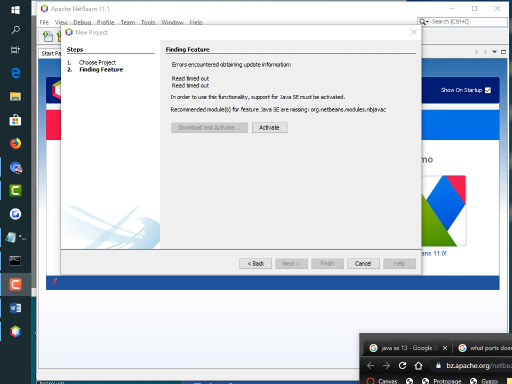So let's see what we can do. In order to use this functionality, support for Java SE must be activated. We need org.netbeans.modules.javac. You know what, I'm just going to assume that it's going to work for you, and I'm not going to record the whole thing about me figuring out how to fix this.